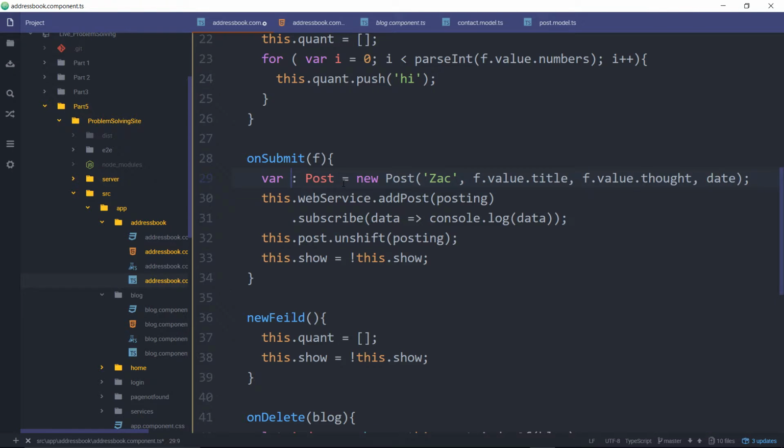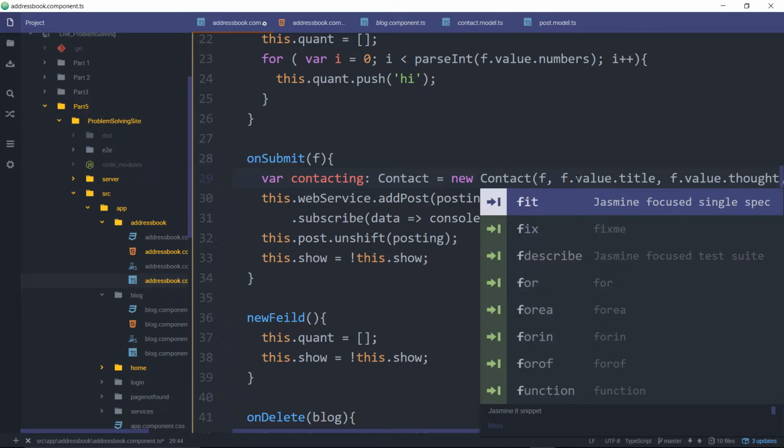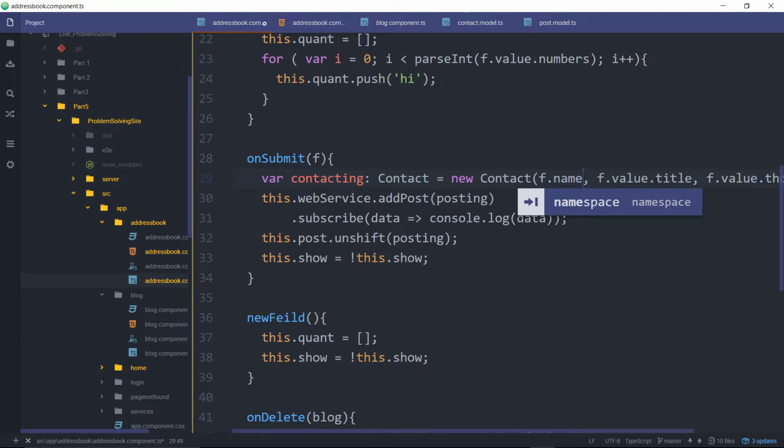Just like I called that other one posting, we can call it contacting, and this is going to be a new contact of type contact. Then the new contact's name is going to be f.value.name, that's right. Then f.value.number.